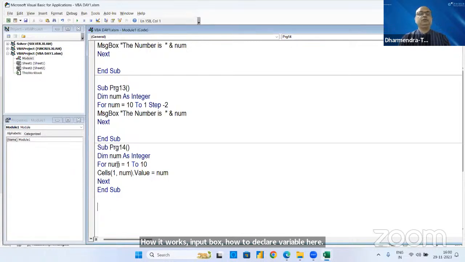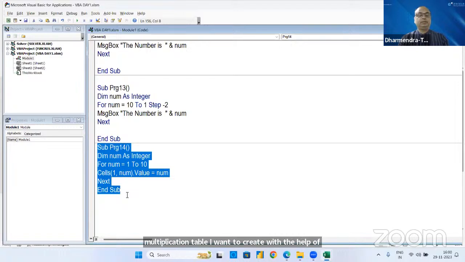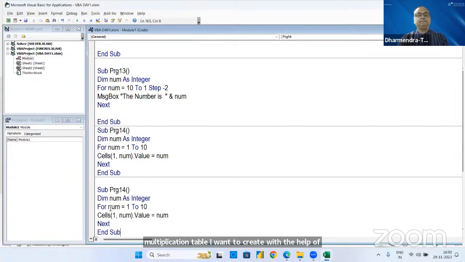So here we have done two programs, where either we are changing the row or we are changing the column. Right now, suppose I want both to change, and I want to create a multiplication table with the help of programming. So let's go for it here.